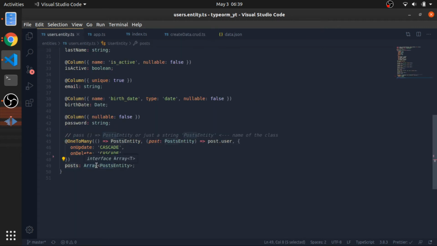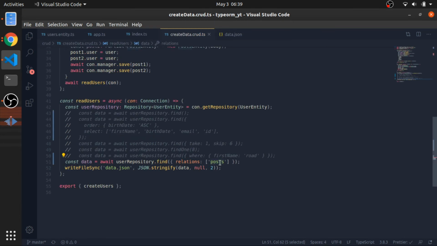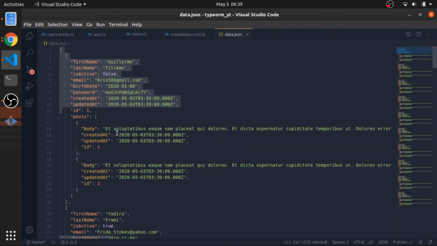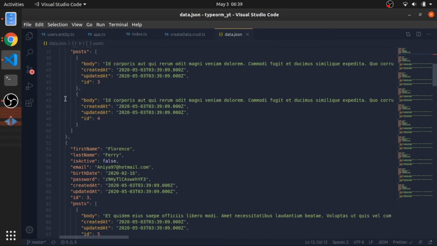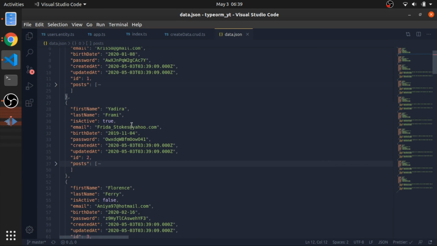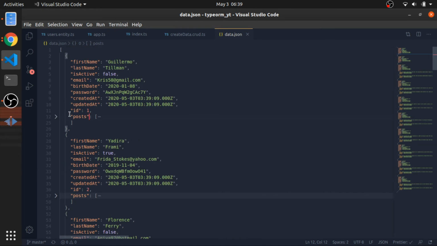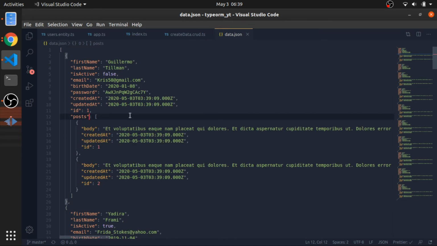So we have the posts relation, right? So we just put this here as a string. And this will return all the posts for each user, which I don't think is a good idea. So yeah, as you can see, each user now has an array of posts. Imagine that specific users have thousands of posts. Imagine these are tweets, for example. Some users have 10,000 tweets. So it's not a good idea to return this.